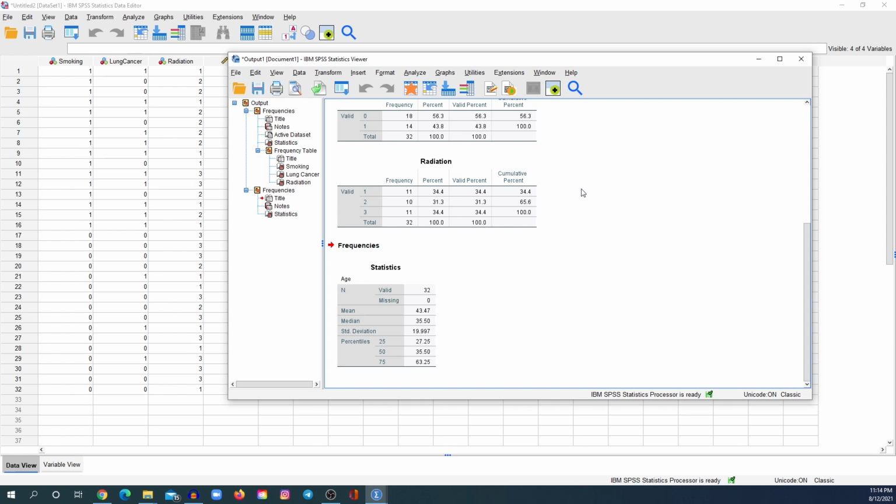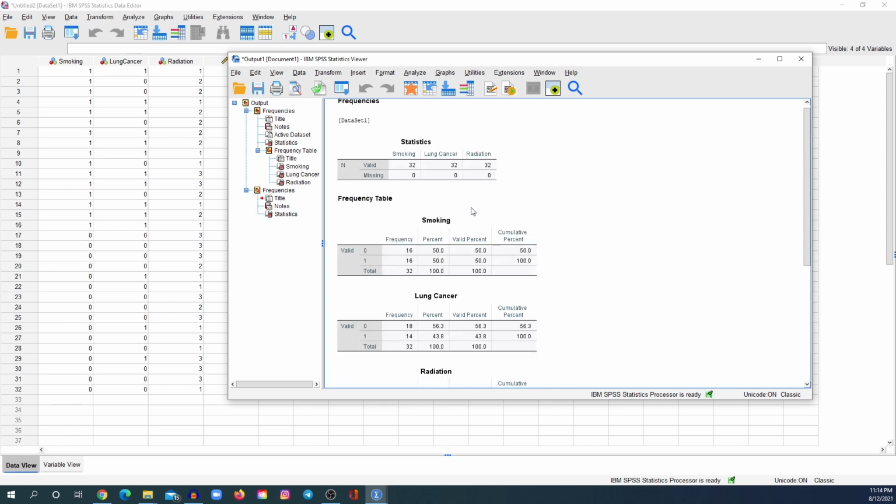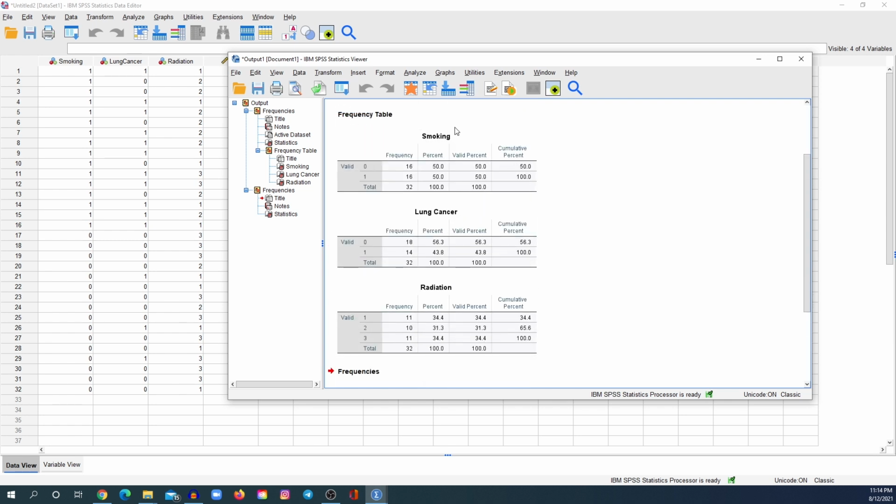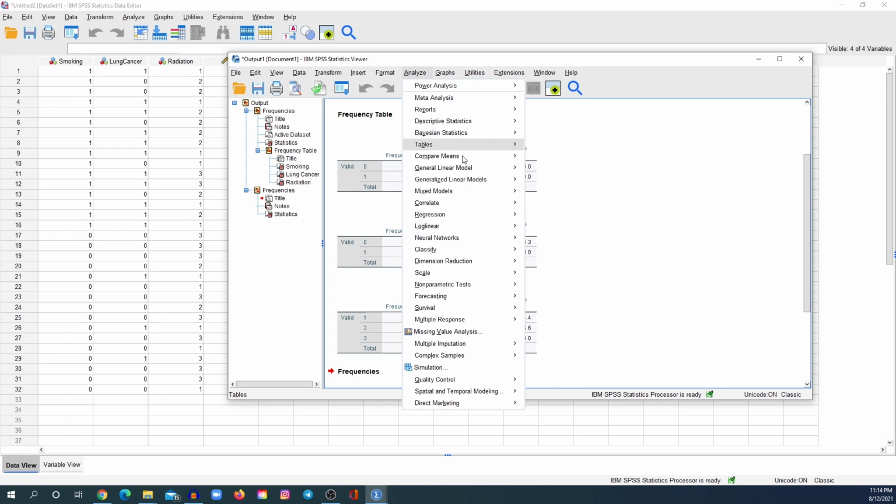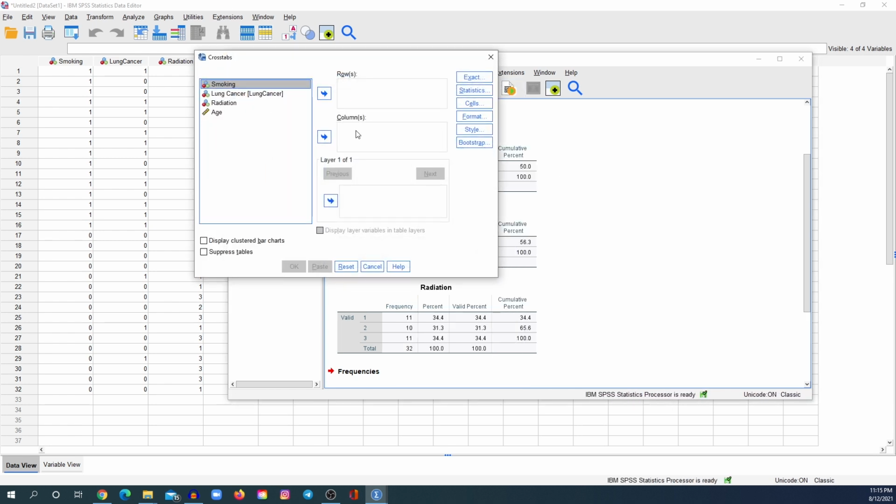Now let's go to chi-square. If you wanted to compare, for example, smoking and lung cancer, the relationship between two categorical variables, the test for that is the chi-square test. To perform that, go to Analyze, Descriptive Statistics, and Crosstabs. Put smoking in one of these boxes, so we'll pick rows here, and lung cancer, the other variable, in the other.